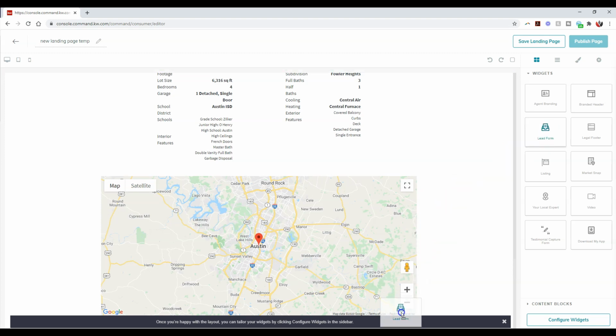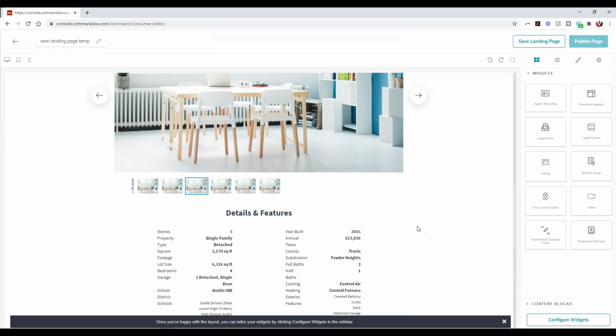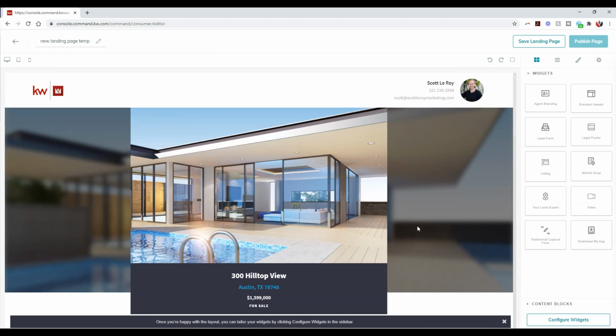Then I'm going to add a lead form in here too. See if I can get this on real quick. Looks like it might not. Okay, perfect, it did come up. It had the circle with the line through it, so I didn't think it was actually going to display. Once this pulls up, we can customize our landing page even further. I'm going to click on the configure widgets option down here at the bottom right.